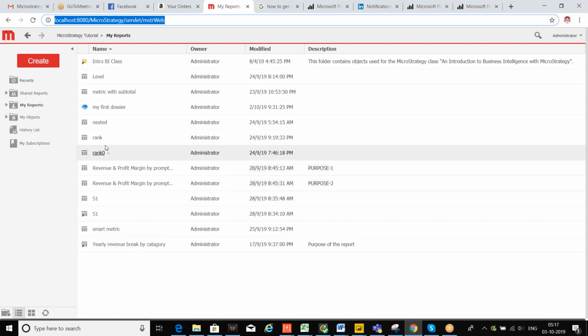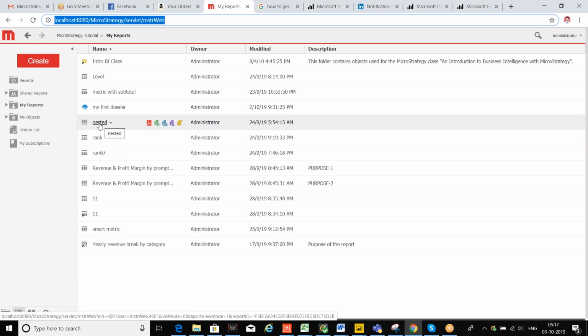Suppose one report I want to schedule. Schedule means I want to send it to some people. So here you see there are some icons. This one I can export to PDF. This one is export to Excel. This is email, send now or email.